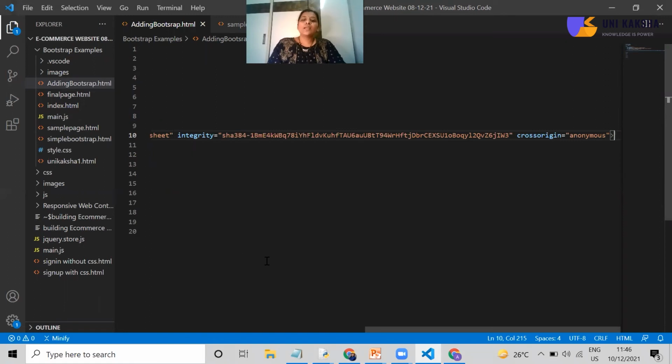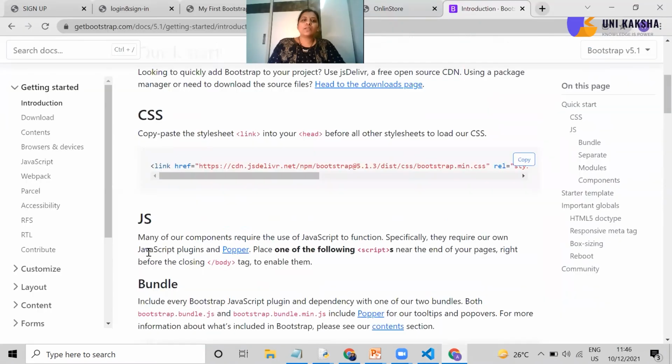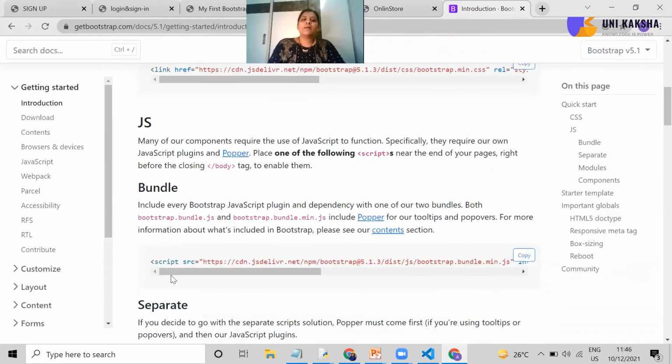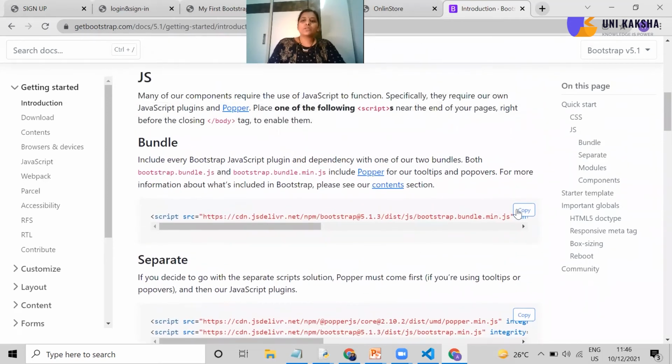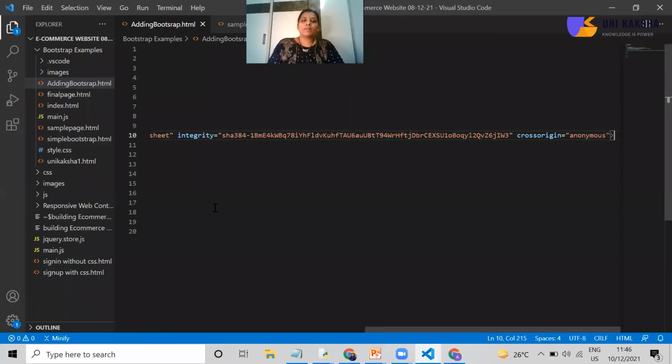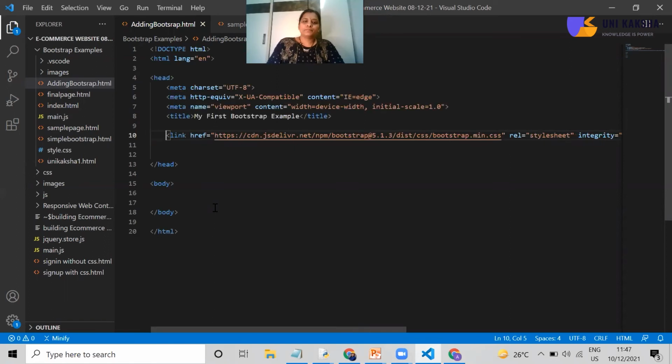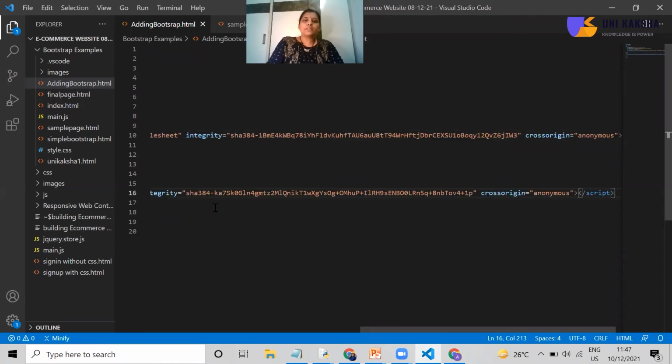That's it. Now the second thing, for JavaScript plugins, you come here again and copy this JavaScript bundle, or the separate files are also available. I'm going to copy this entire bundle and paste it in the body tag of my HTML code. So I have copied that and now I am back to my code. Inside the body tag, at the end, before the slash body, I'm going to paste the JavaScript.